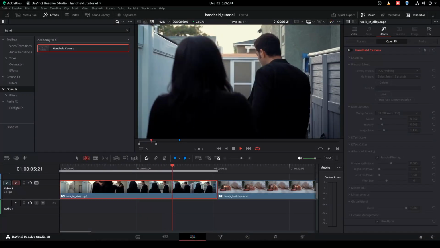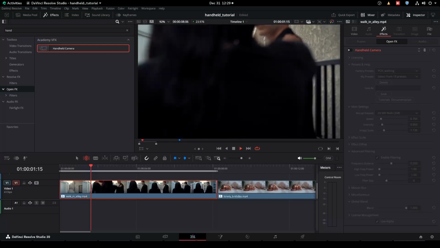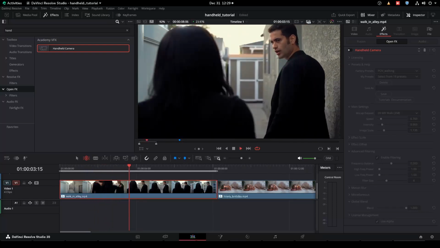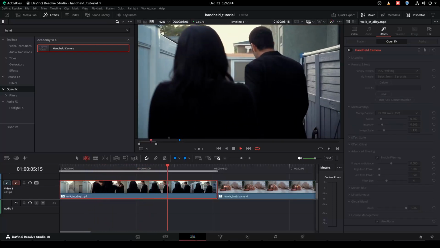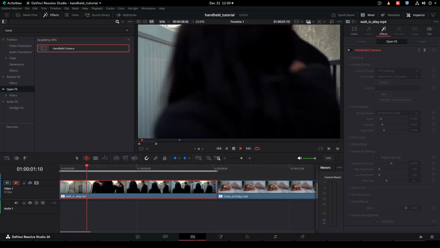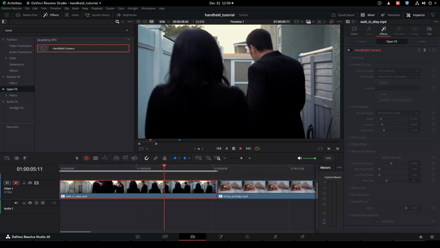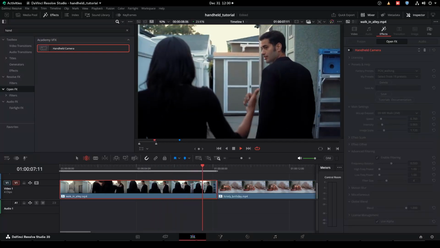Okay, let's talk about the advanced filtering section. First of all, you've got to get comfortable with the idea of the frequency content of the handheld motion. It sounds like a big word, but it really isn't. Low frequency stuff is swaying, gentle motion, and high frequency stuff is jittery, fast motion.